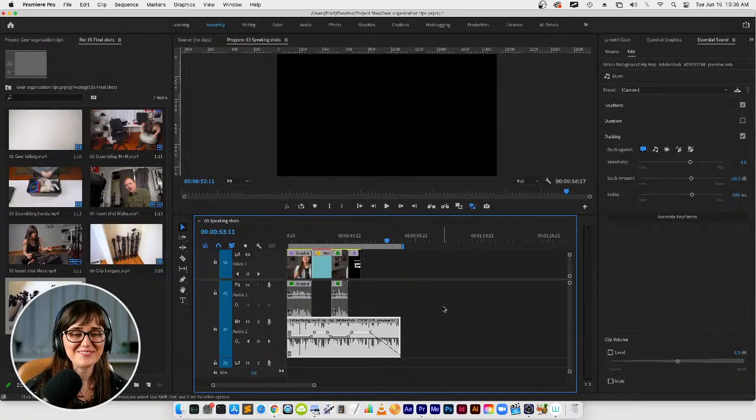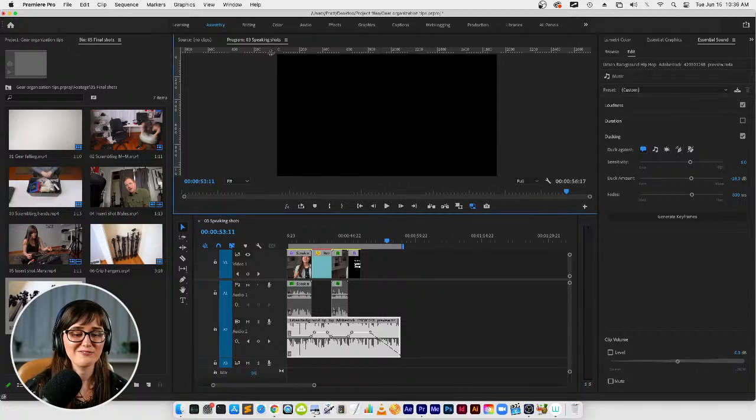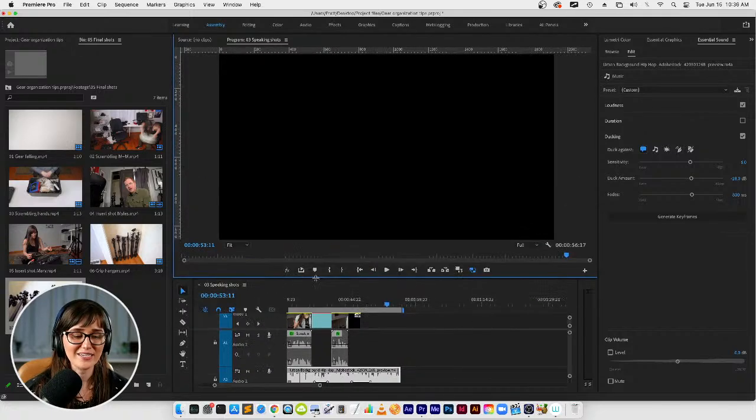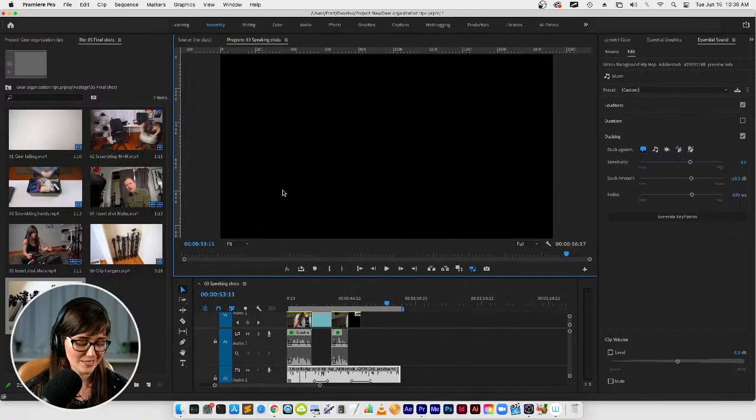And so I want this to be a full theater experience when we play this back. And to do that, I want to make this program panel really, really big, which I could do by dragging all the edges, but I don't want to do that. That's going to take forever.